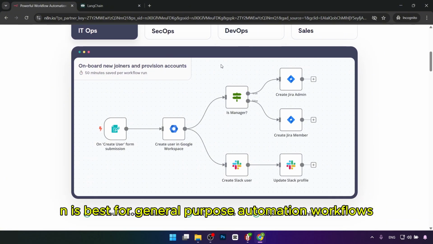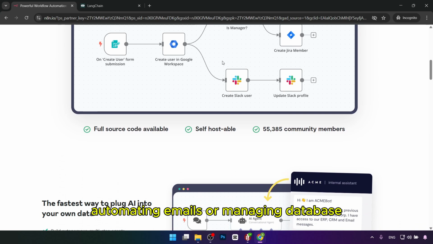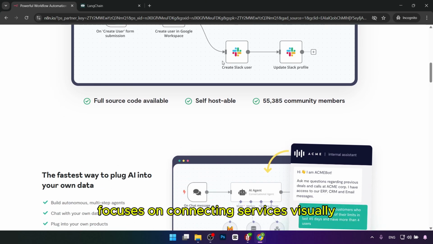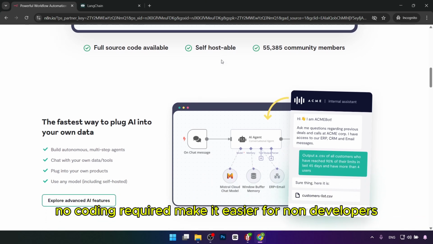n8n is best for general-purpose automation workflows like syncing data across apps, automating emails, or managing databases. It focuses on connecting services visually, like Google Sheets, Slack, APIs, etc. The drag and drop, no-code interface makes it easier for non-developers.